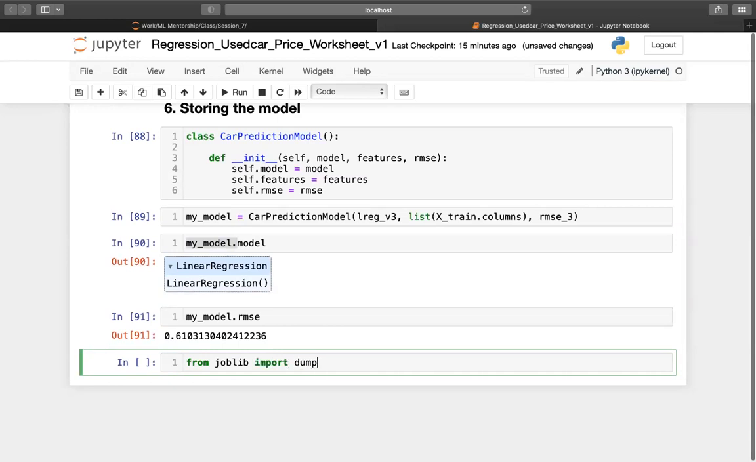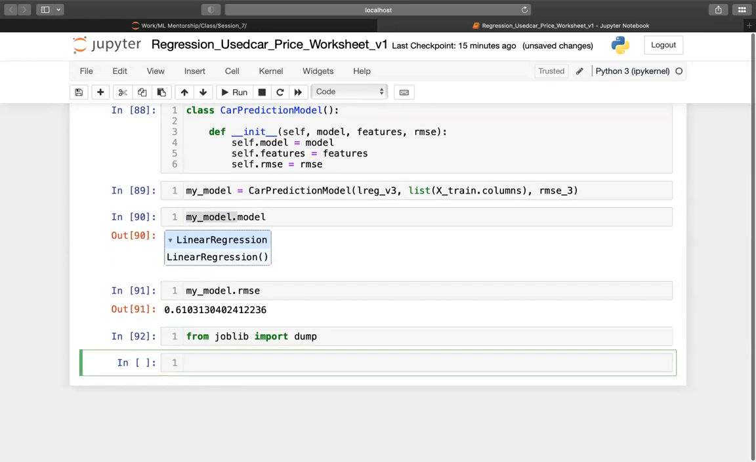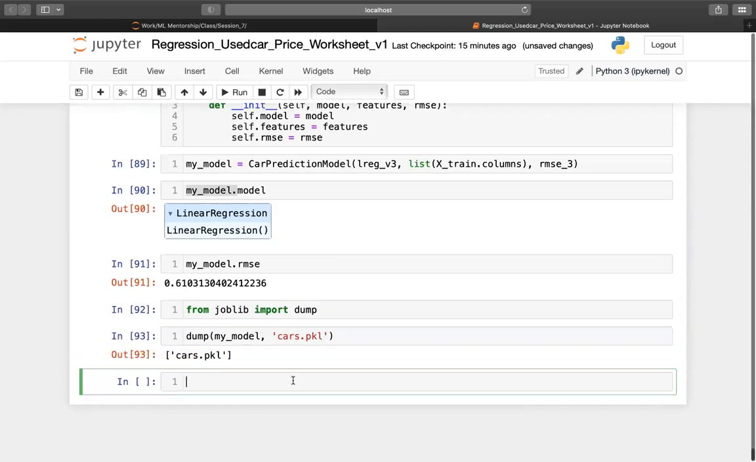There's a method called dump. This takes the model and the file name to dump the model into that file. So here I'll say my_model, and let's name the file cars.pkl. It's not necessary to give an extension like that, but it's also good practice to know which file it is.